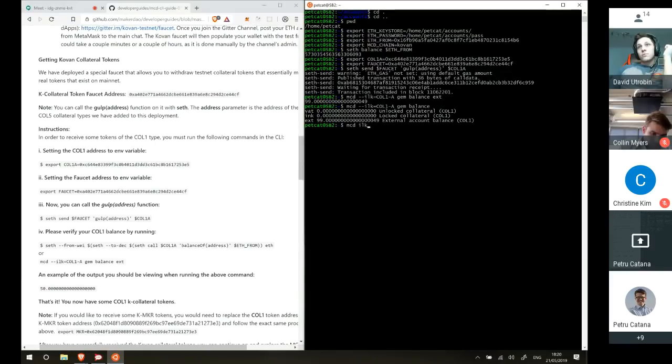Yeah, and then you can do MCD-ilks. Wait, I think it's just ilks. There you go. So these are all the type of collaterals we can add to the MCD on this test network, right? So we have collateral 1A, 1, 2, 3, 4, 5, right? And then different prices on ETH itself, right? Nice. Okay.